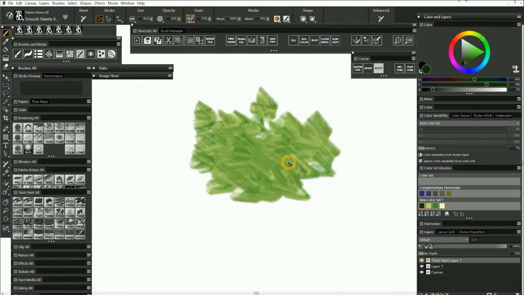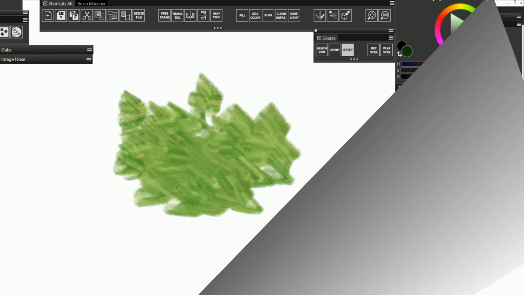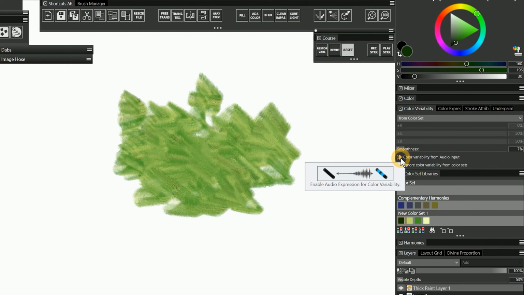In order to reuse this brush with these settings, you'd want to create a brush look, which will save the brush variant along with the color variability settings. You'll also need to export the color set if you're worried about losing those exact color swatches. There's also an option to get color variability from audio input. If you're interested in learning about audio expression, check out my reference video.